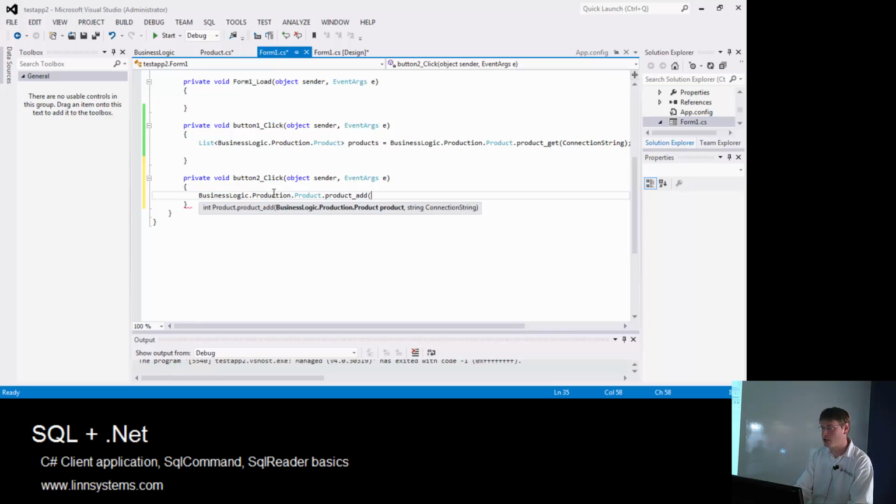Then we have to specify the new product that we're going to be adding, but we only need to define a name, color, and product SKU or product number in there. So new product.